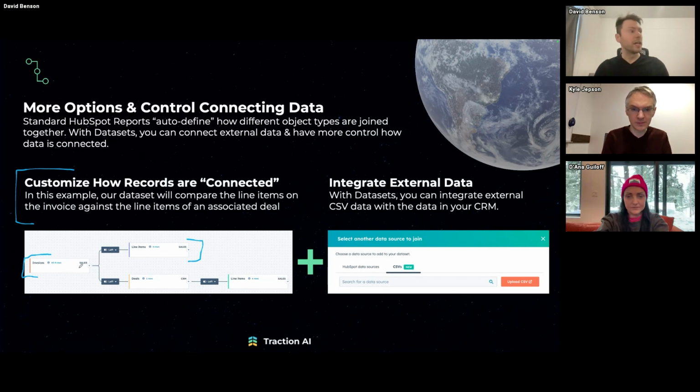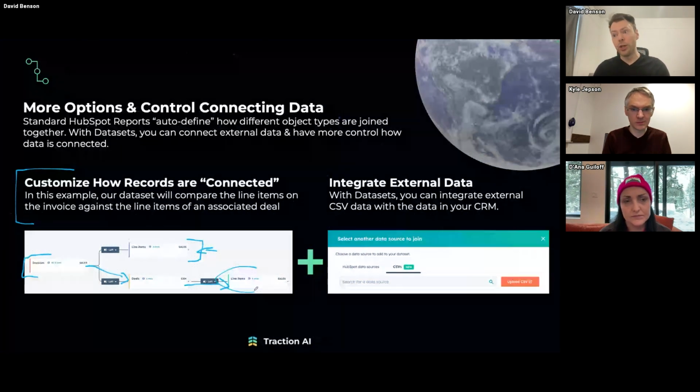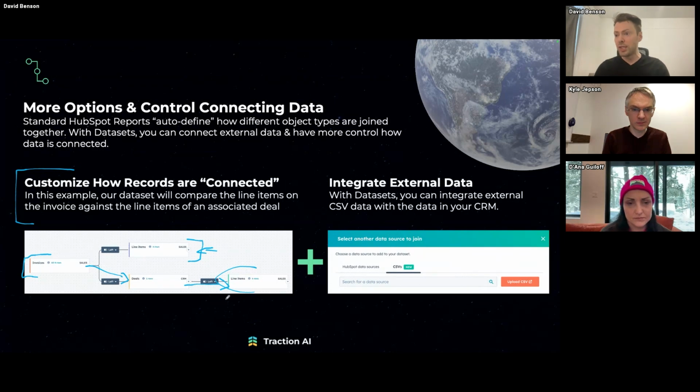The invoices were also connected with deals, which also have their own product line items. And the rep and the customer actually wanted to see, okay, are these line items the same as these? Now, if you were to do this in a custom report, you couldn't go to that step, right? You'd basically connect invoices, line items, and deals, and HubSpot would try to connect that data using its best judgment. So the first thing is you can explicitly define how everything is connected.